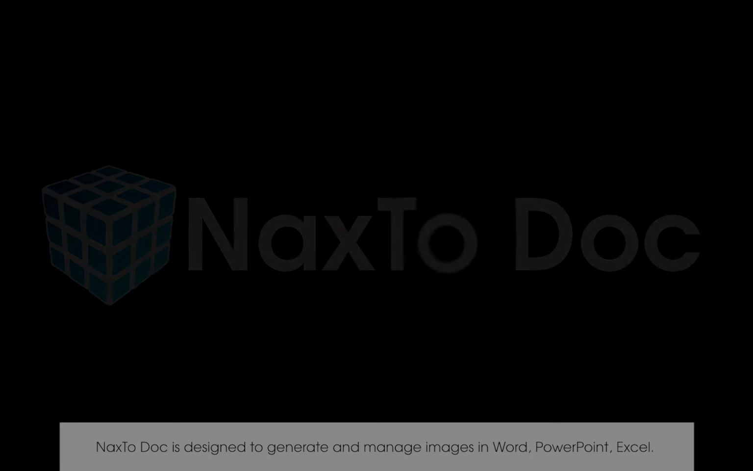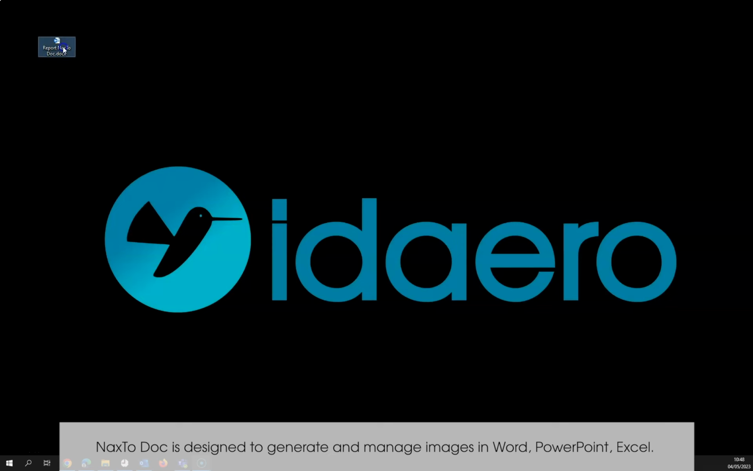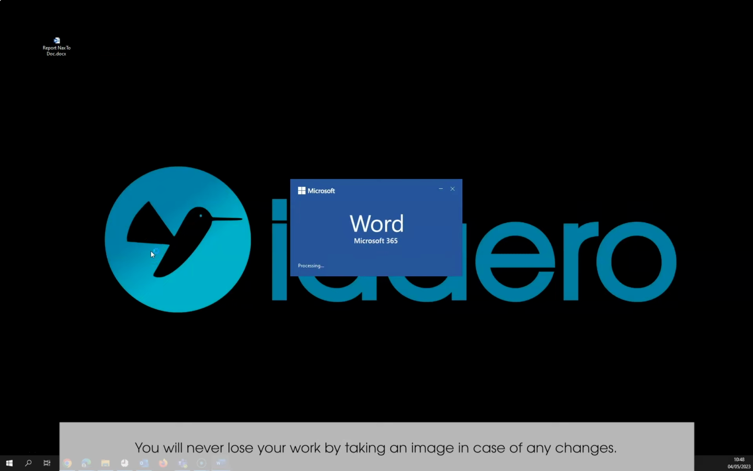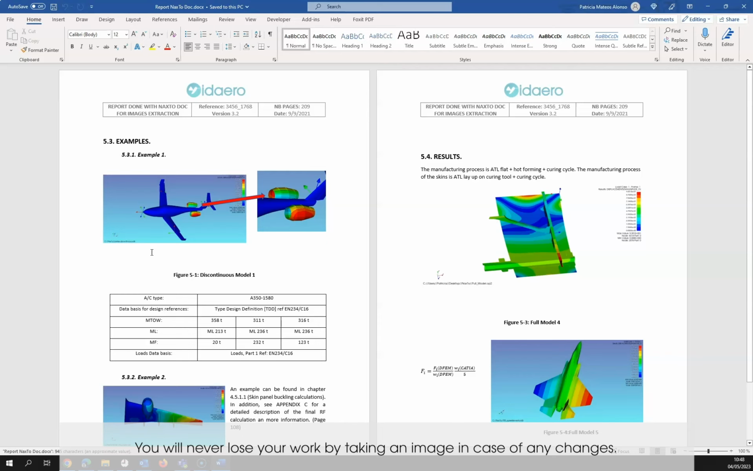NaxToDoc is designed to generate and manage images in Word, PowerPoint, and Excel. NaxToDoc allows you to manage and modify generated images in an easy and automated way like never before. You will never lose your work by taking an image in case of any changes.